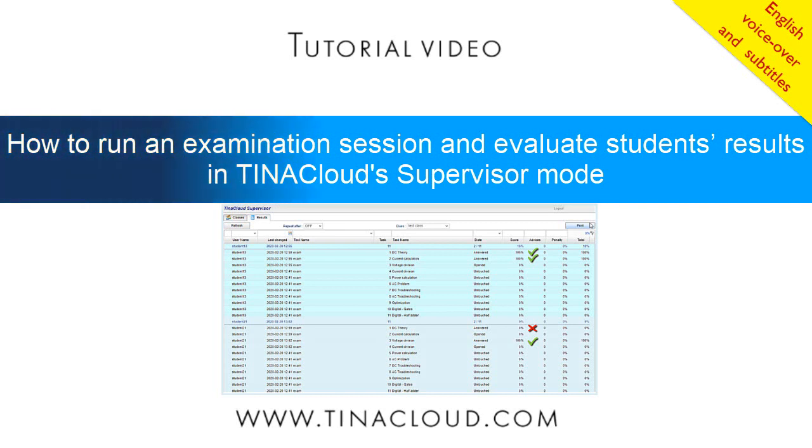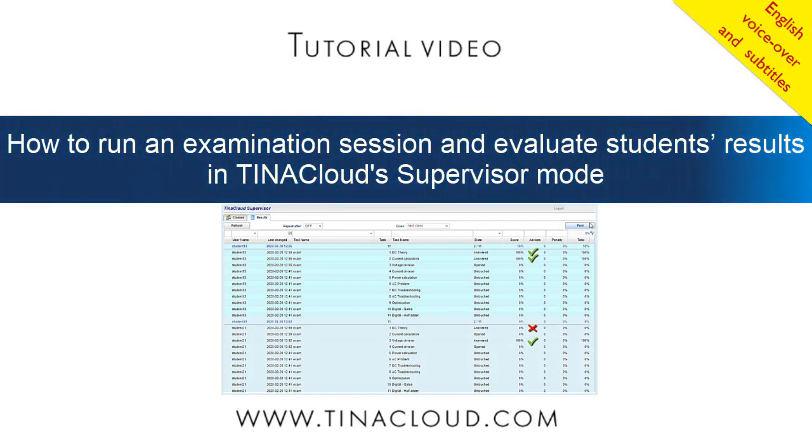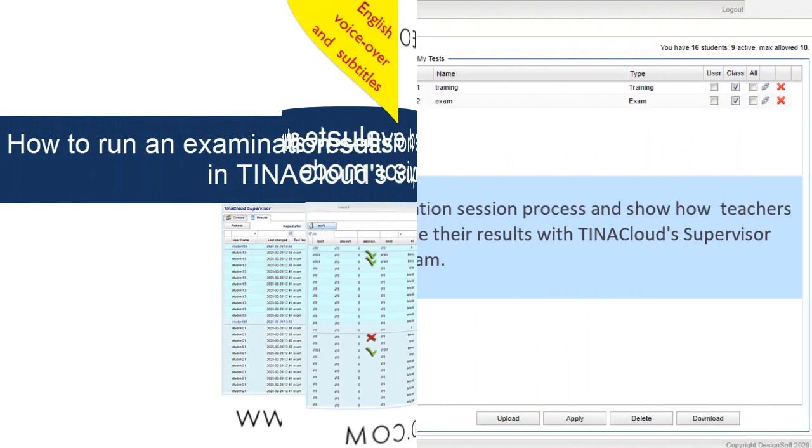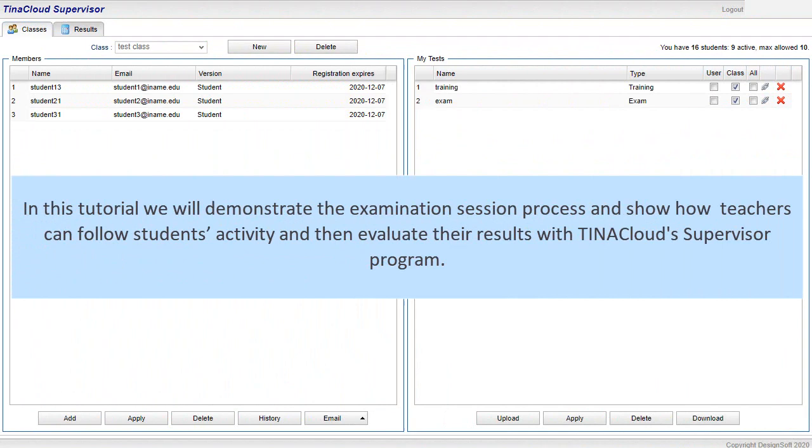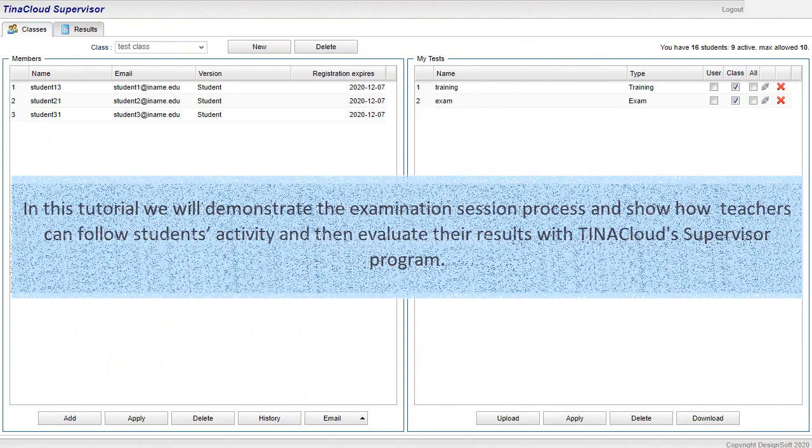How to run an examination session and evaluate students' results in TINACloud's Supervisor mode. In this tutorial, we will demonstrate the examination session process and show how teachers can follow students' activity and then evaluate their results with TINACloud's Supervisor program.